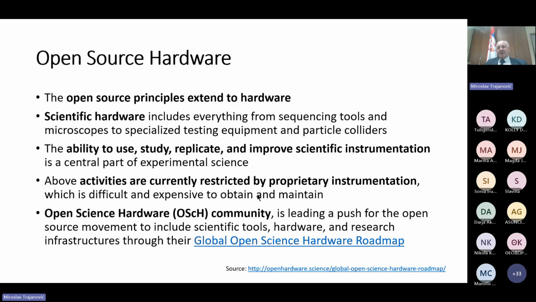Specific hardware includes everything from sequencing tools and microscopes to specialized testing equipment and particle colliders and so on that can be used during the research. The ability to use, study, replicate, and improve scientific instrumentation is a central part of experimental science. And if you want to replicate some research, you need the same hardware.